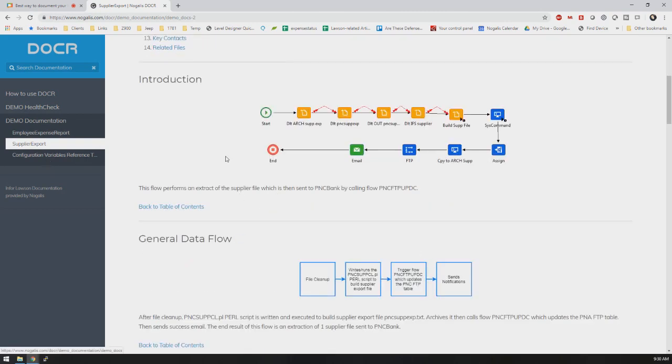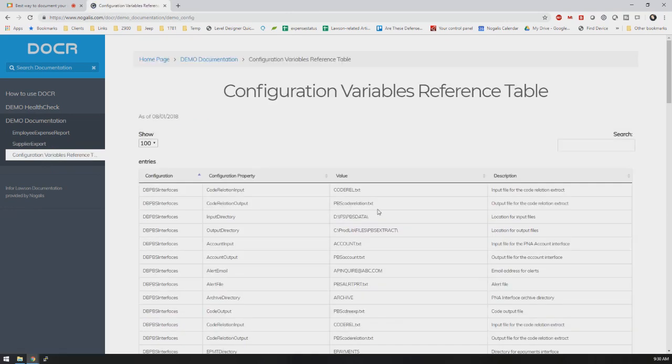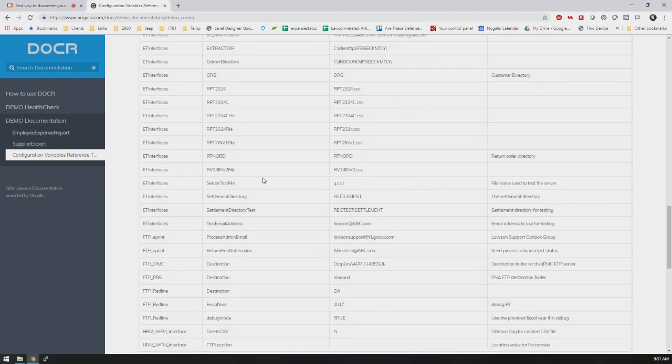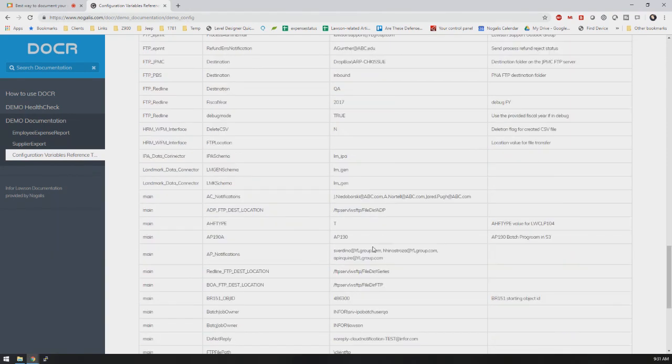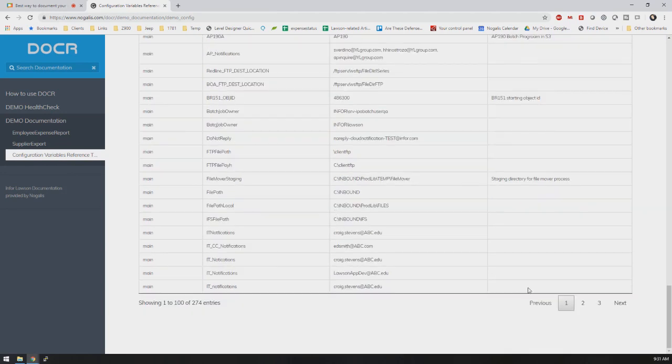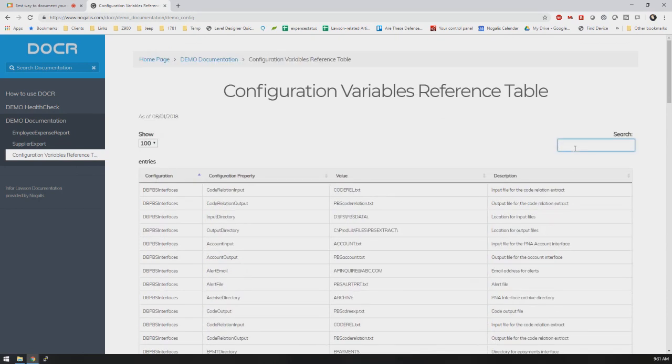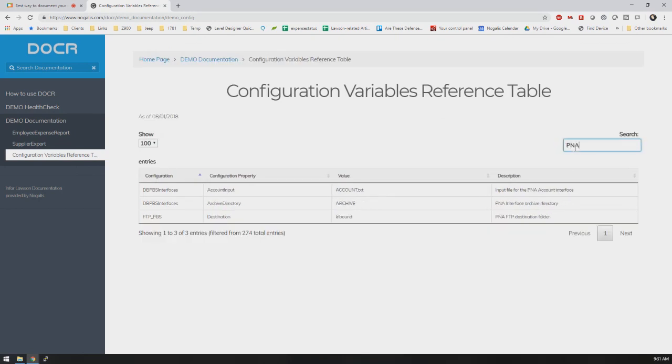Some bigger examples. One of the other things I wanted to show you is that we took all our configuration variables for each customer, and each customer has their own little portal, obviously. You can't see each other's documents. But if you go in here, you can see we put our configuration variables here. What's really nice about that is that it's easily searchable. So if I wanted to find a very specific term, I could find that very quickly within my configuration variables.